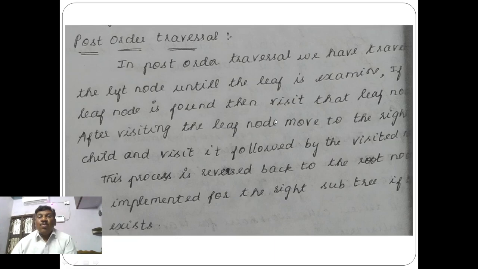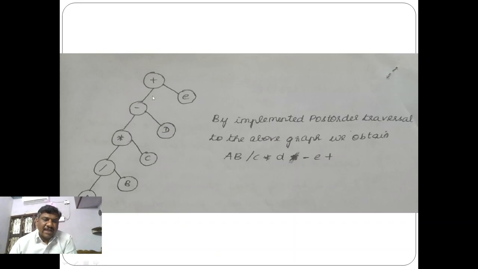In the previous case, we came back to the visited node, then visited that particular node, and then we moved to the right. In this case, we will be moving towards the left until the leaf node is examined. Then after examining the leaf node, we will move towards the right. After visiting the right node, then we will come to visit the visited node. So let us see how it works. Here I have to travel towards the left. I am not going to visit the node. I am going to travel towards the left from the root node.